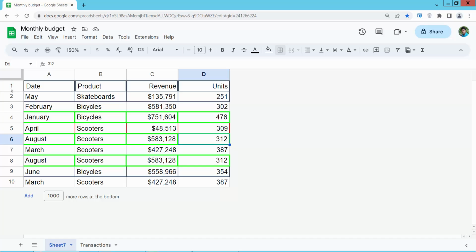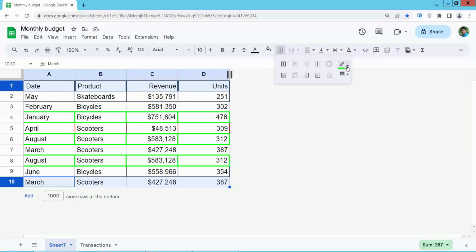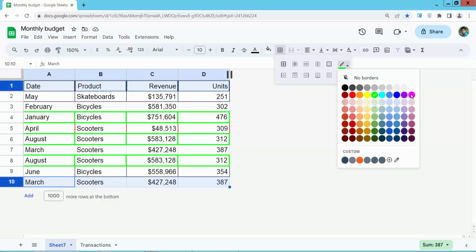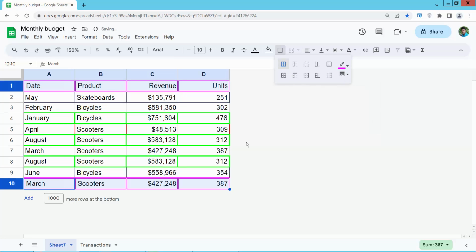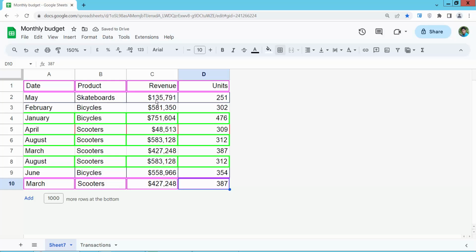Also I select this one and the last one. Press the Ctrl key on your keyboard and click, and see this. Make this pink color and apply, and see this. Yeah, this is it.